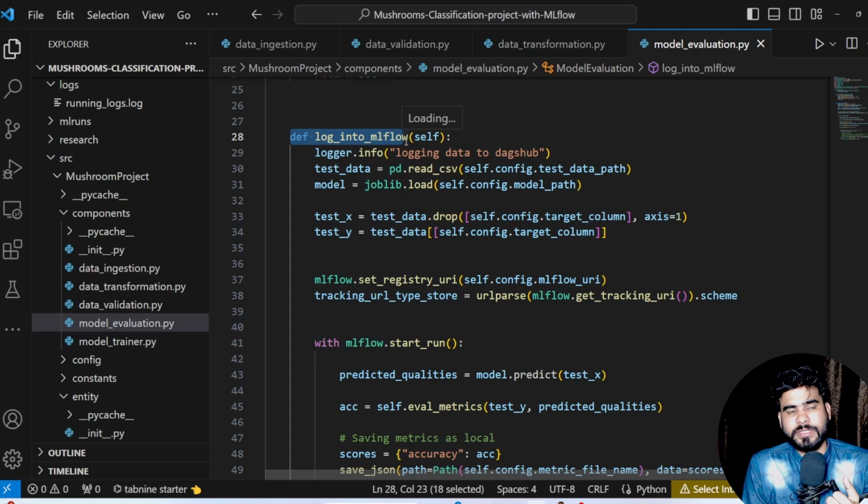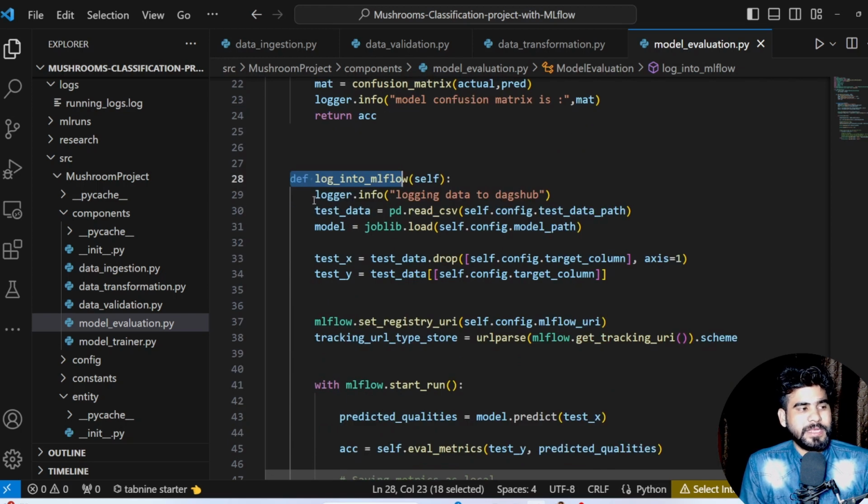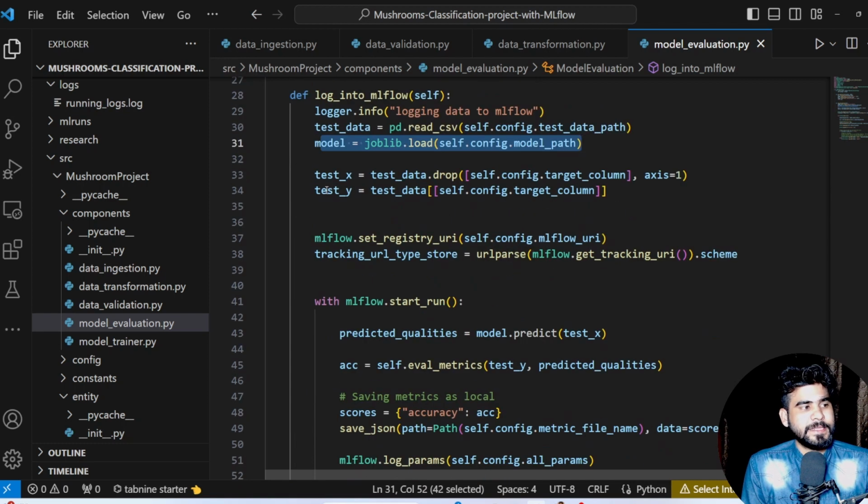Whatever logs we have, now we are going to store over MLflow. Okay, so as you can see here, we are going to capture the log first of all. So logging data to DagsHub, but no, I'm not going to use DagsHub here, I'm going to use MLflow. Okay, now after that the test data, so pd.read_csv. We are going to read our test dataset, the test data path. Now we are going to load our complete model, so load the joblib file. Now x_test and y_test: from the x_test data we are going to drop our target column, and from y we are going to select our target column only.